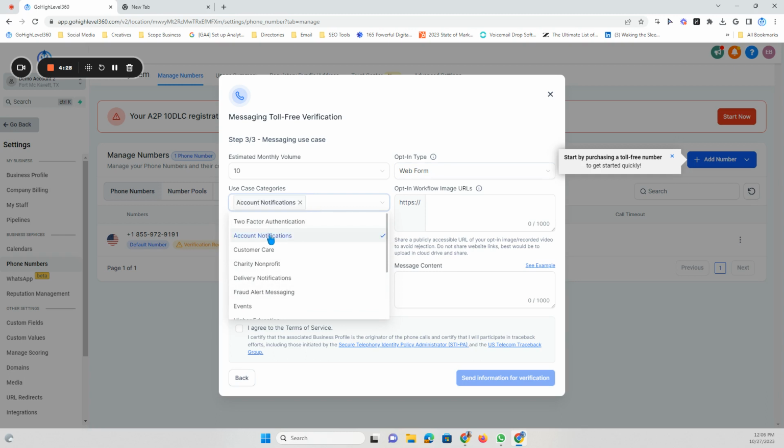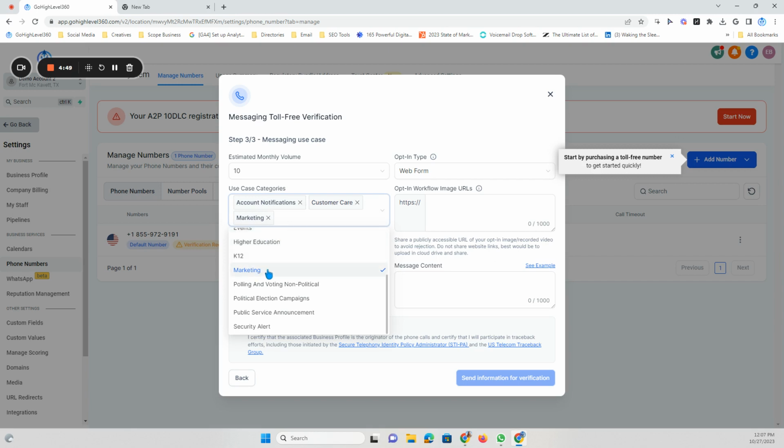So for instance, account notifications, these can be notifications that are going to be sent to your team, your staff, letting you know if somebody's reached out to you or if something needs to be done. You also have customer care, so this could be like for support, if you're going to be using this number to communicate with people via support issues on your business. And then marketing, so this would be specifically for sending marketing SMS messaging. And obviously you can read through these and select which ones would work best for you.